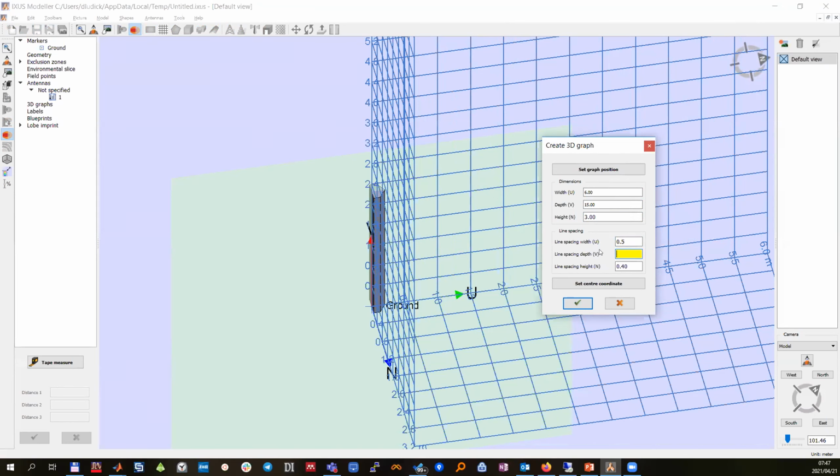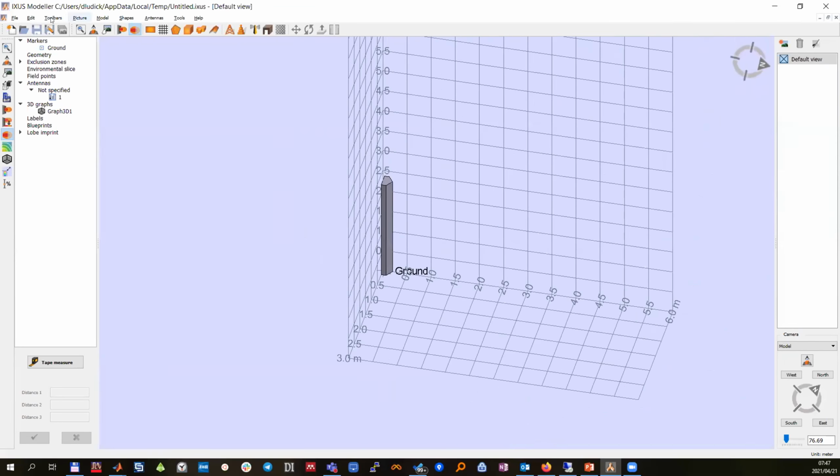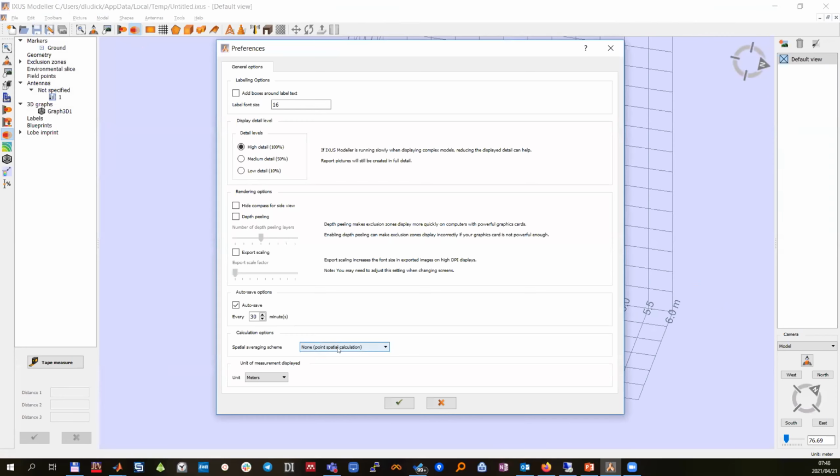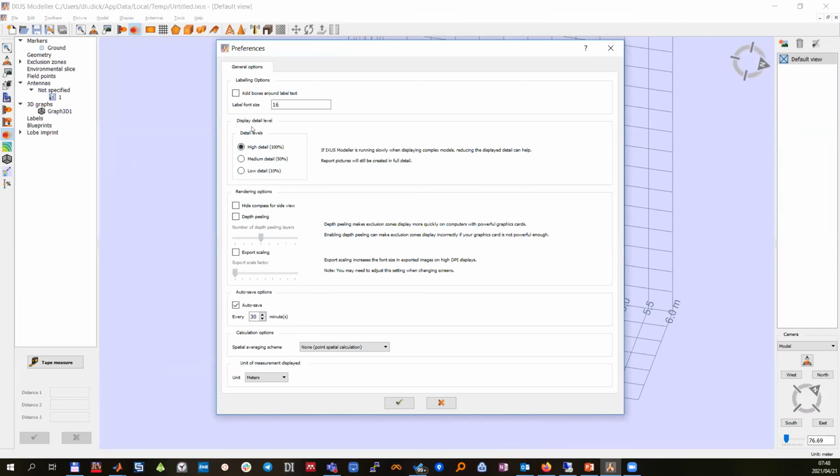Okay, so now I have my grid placed here, but before that I should actually simulate my plumes. So the first thing I want to show you is the standard point spatial simulation. So under our preferences and general options, we've now added this additional setting here called calculation options. And this now denotes which spatial averaging scheme you will be applying to the entire three-dimensional space when we calculate the plumes. So at the moment, we only have the 3-point IEC scheme, but we'll add the others as well in due course before release.